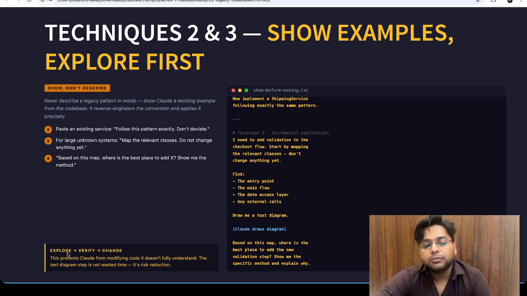This method we follow in these techniques prevents Claude from modifying code it doesn't fully understand. The text diagram step we might think is a waste of time, but it is a risk reduction. So we can follow examples 1, 2 and 3 as I have shown, and then we can solve the context problem for the large legacy code base.